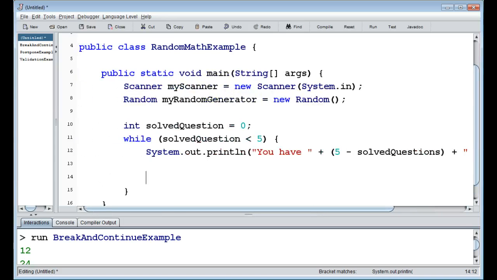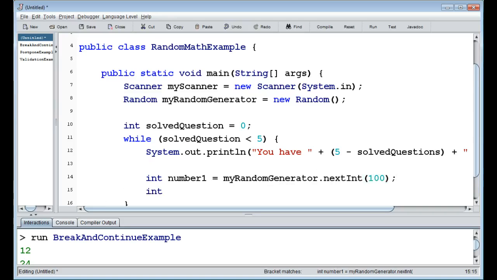Then we can get the numbers. The questions are going to be quite simple. It will basically be addition between two numbers. To make it a bit tricky, they will be from 0 to 99. So if we type 100 there in nextInt, that's going to give us one random number from 0, all the way up to 99. It can't be 100.